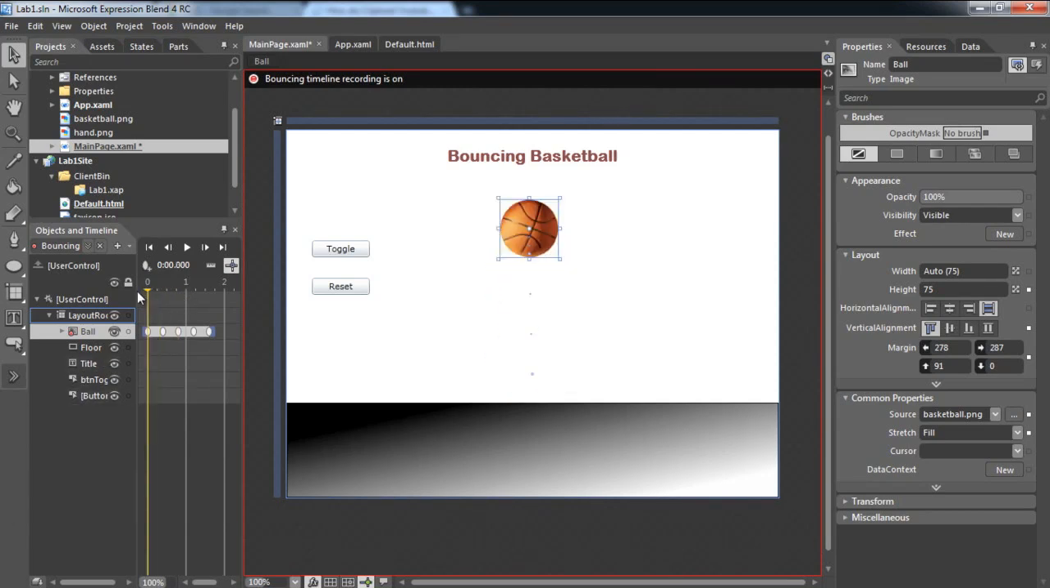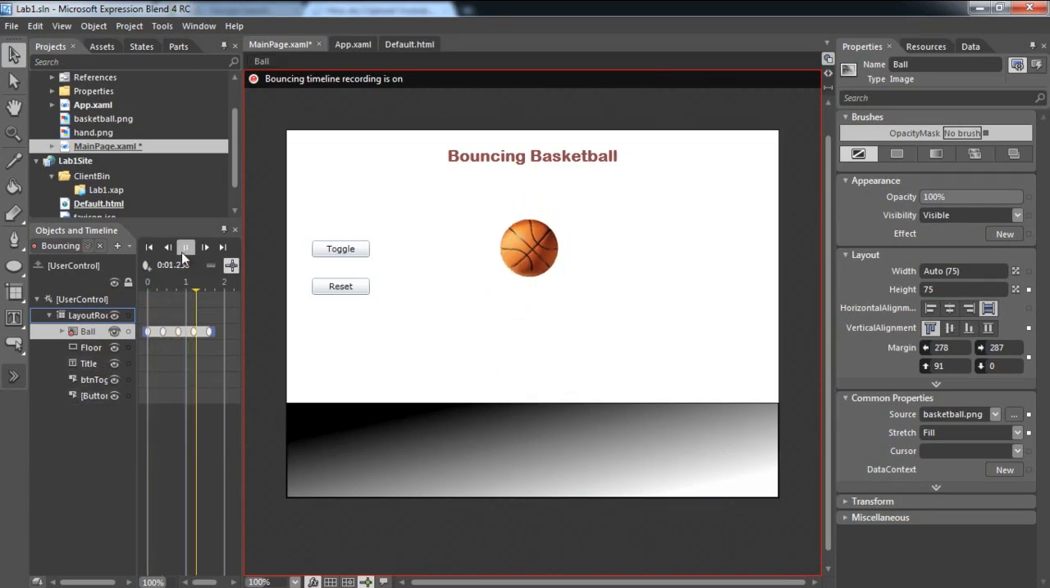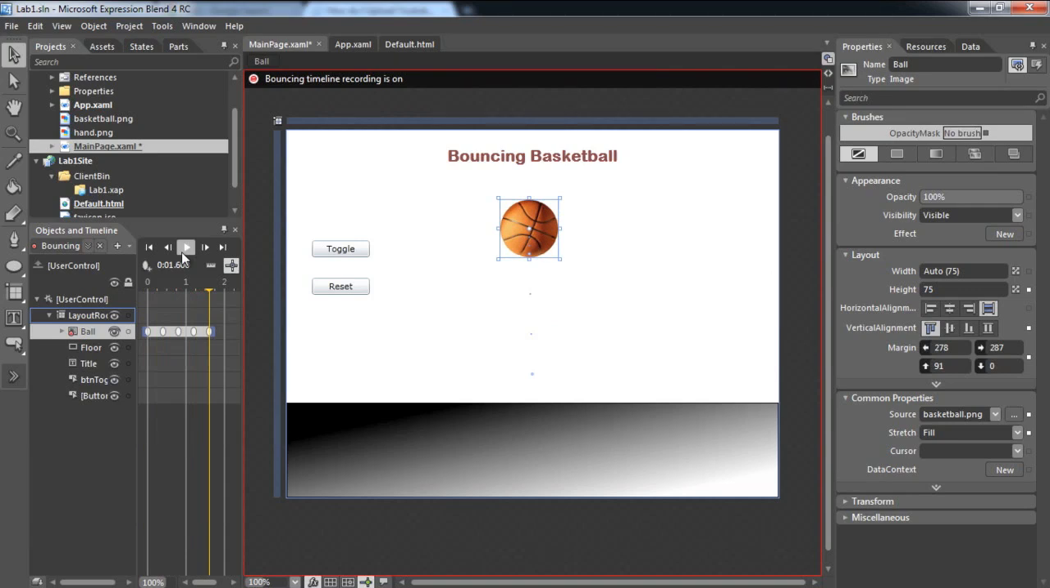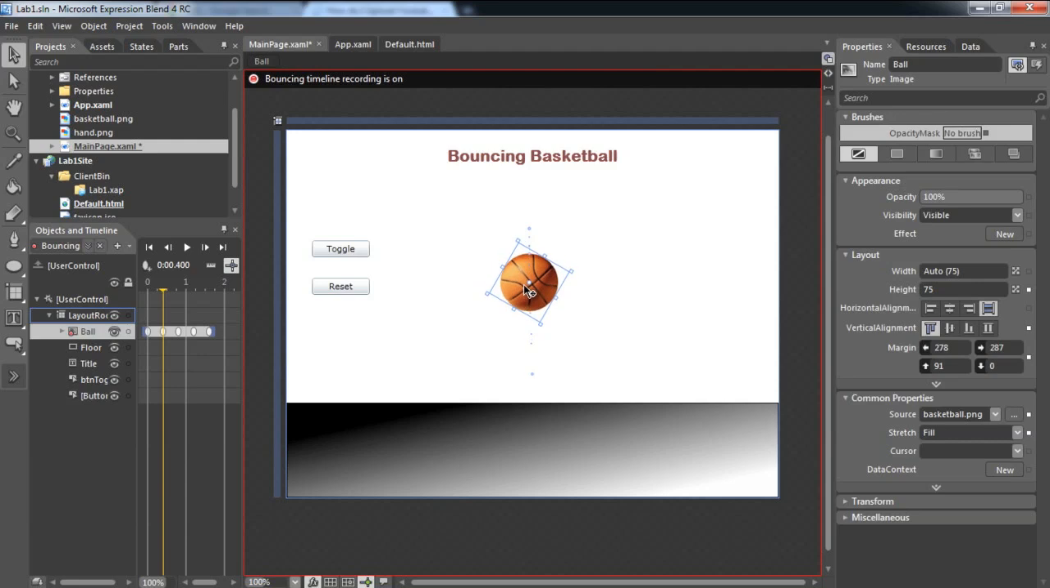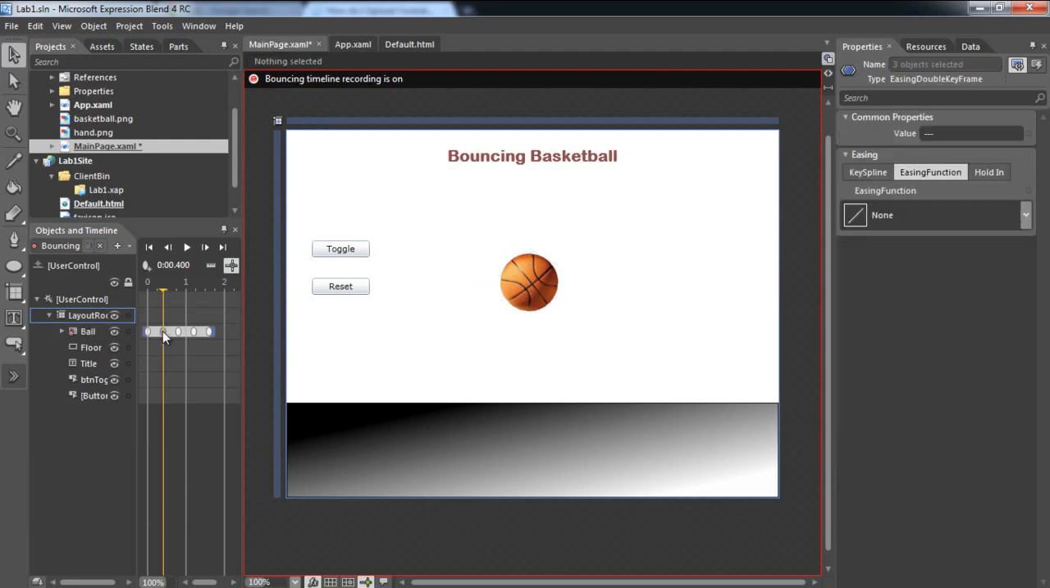Go to 0 seconds and click on the play button. If you are not satisfied with the animation, you can still make modifications. Go to the keyframe at 0.4 seconds and move the basketball slightly lower. Copy the keyframe by pressing Ctrl C. Go to the keyframe at 0.8 seconds and press Ctrl V. Now go back to 0 seconds again and click on the play button. If you are satisfied with the animation, stop the recording.